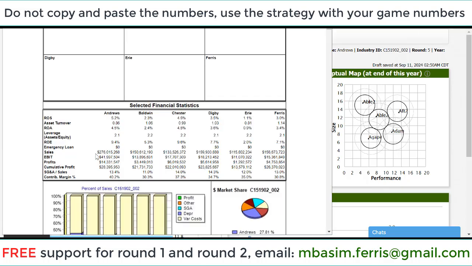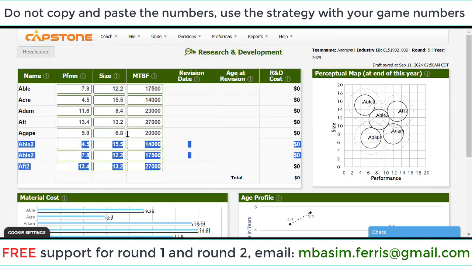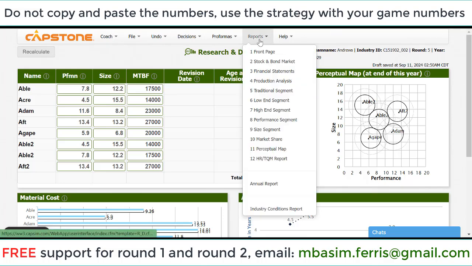You see that we have top sales here, 276 million, much higher than our competitors, and now we get 27% of market share, so it's quite easy. We have 8 products and all of them lead the market segment, right? The details here you can see.